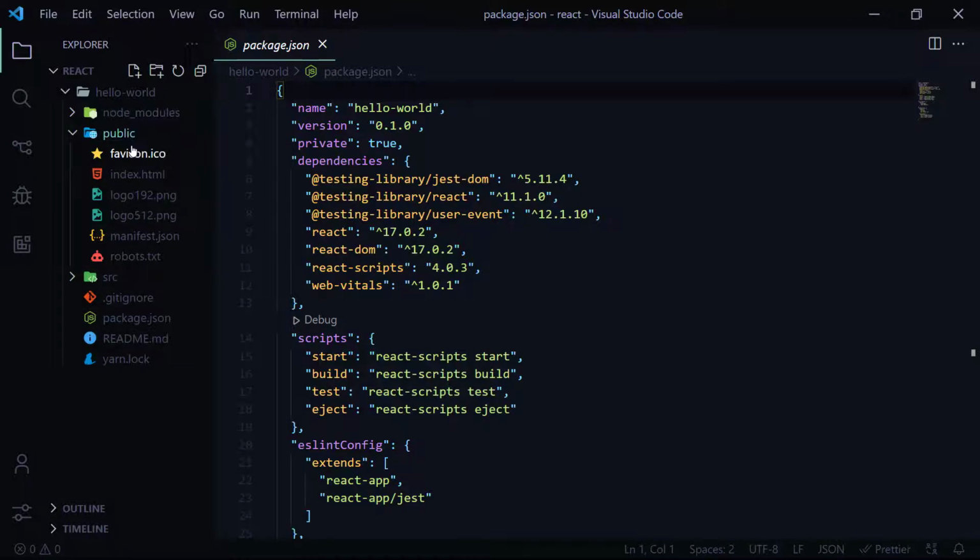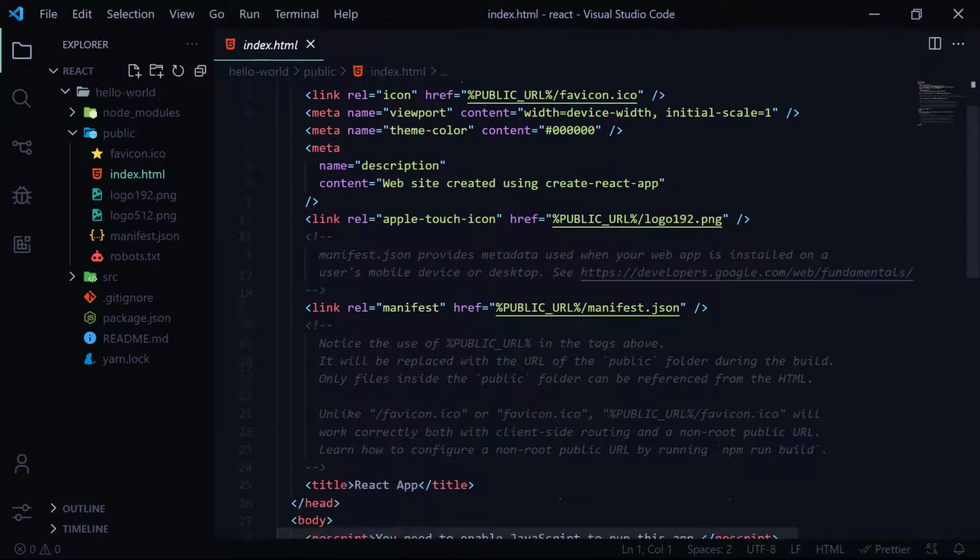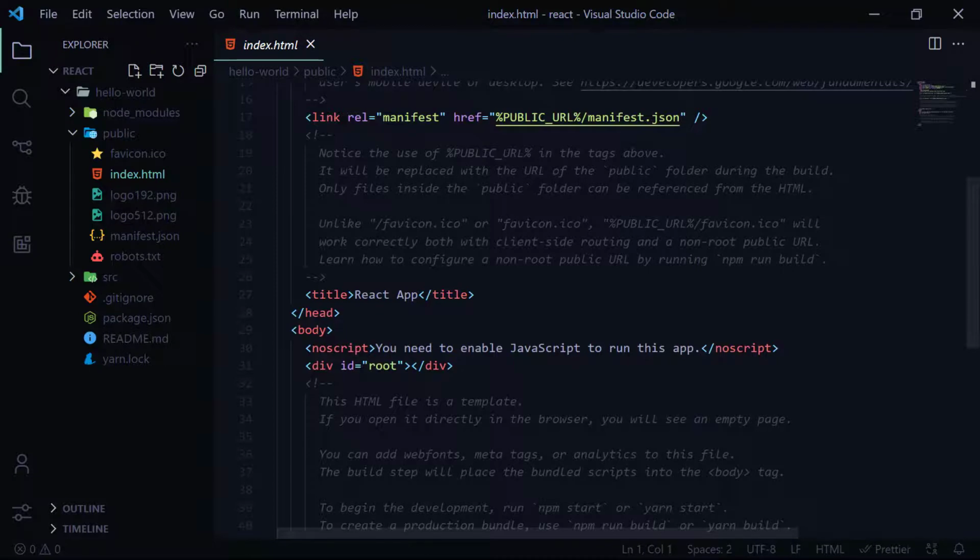Now here we have a favicon file, 2 logo files, one manifest.json file, which is for progressive web apps, and a robots.txt file. This is for SEO purposes. Now as you can see here, we only have one HTML file in our entire React application, which is the index.html. This index.html is just a simple HTML file, but it contains a division with ID of root. Every React component is rendered inside this root division. Make a note of this root div, we'll come back to it later.